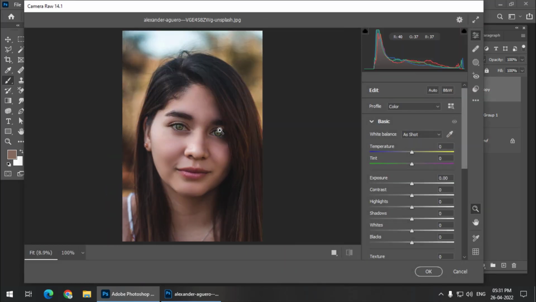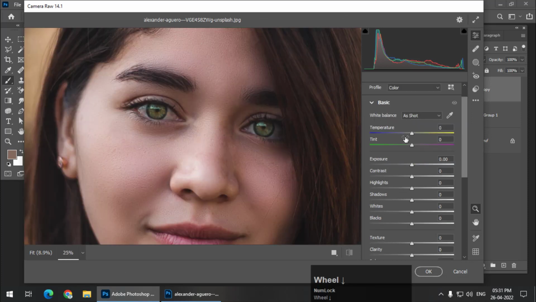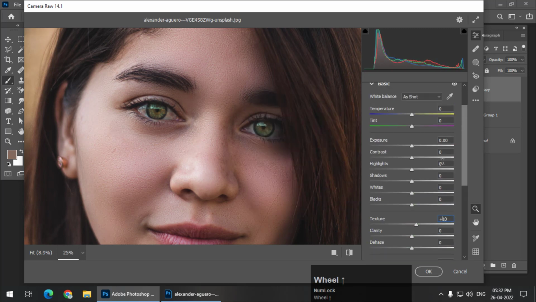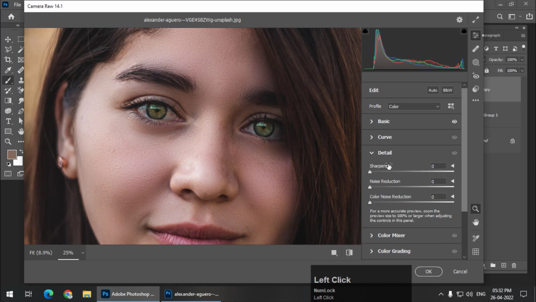It is looking actually pretty good already, but still if you are not satisfied with the result, you can always change. Let's say Texture, this will increase the texture. As you can see, this is increasing and this is decreasing, so I'll increase the texture a little bit. Let's say 10, or maybe a little bit more. 13 looks good to me. Clarity, if you want to increase clarity, you can always increase clarity. And again, from the Detail option, I will increase sharpening a little bit, not much, a little bit.